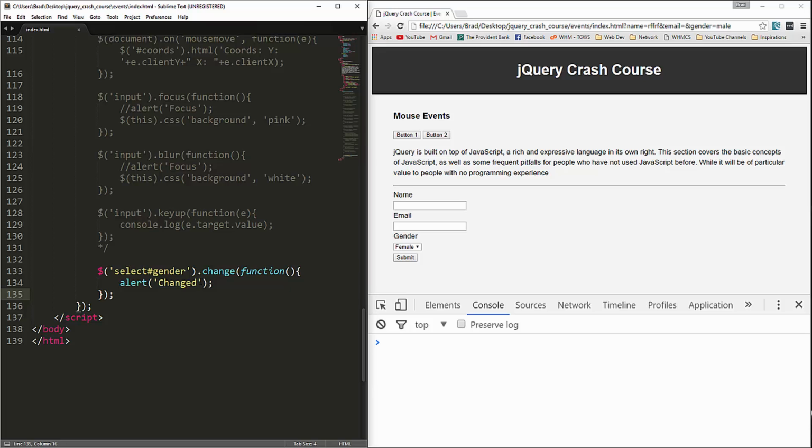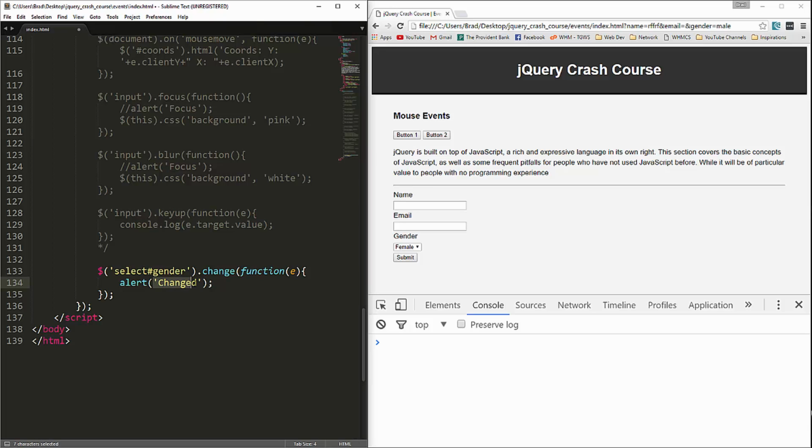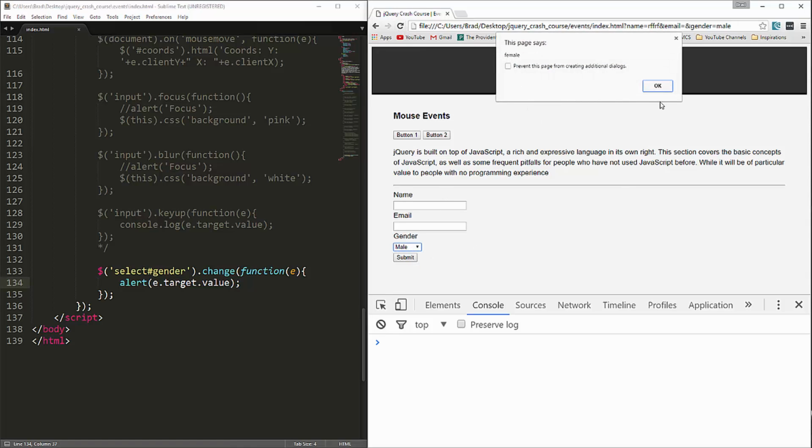And we should also be able to get that value if we pass in E, and then we get e.target.value. Okay, so female, and we get female.